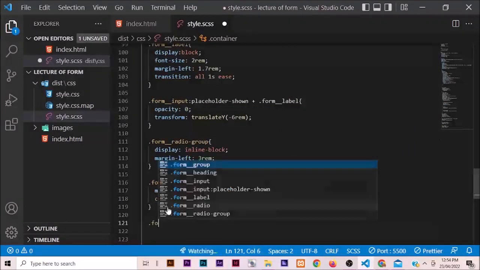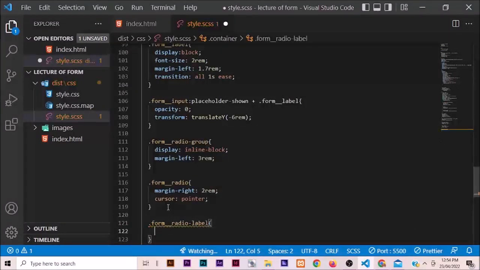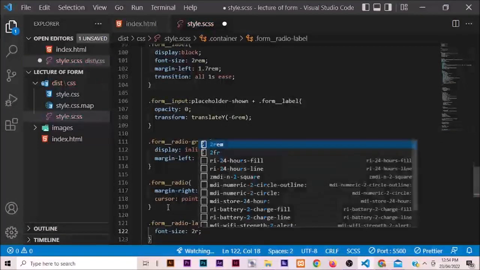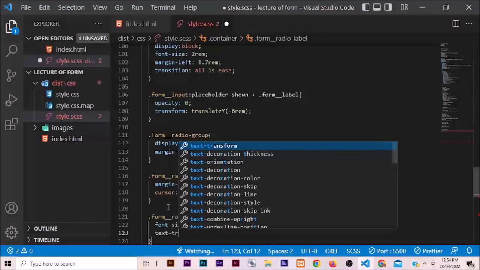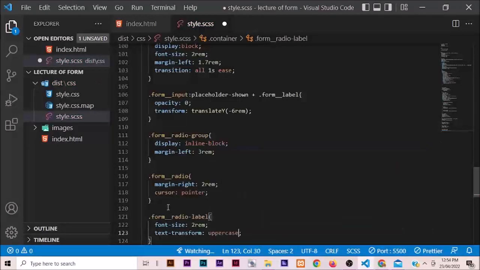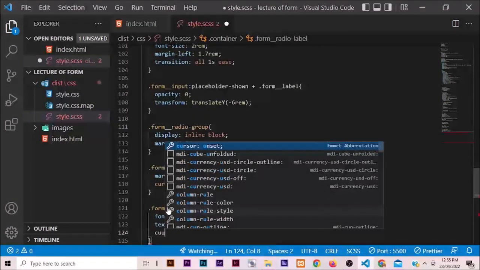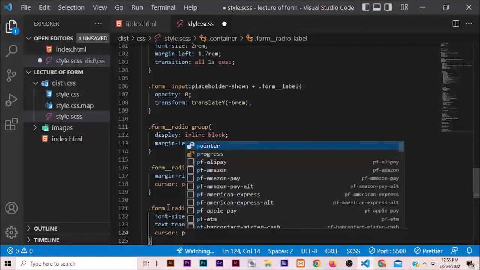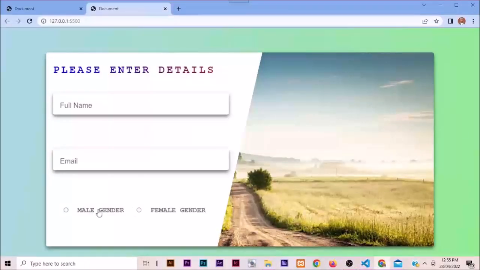So let's start the form radio label. Form radio label, and I say font size 2, text transform uppercase. Then you can see use cursor pointer. So let's view what I've gotten so far. Cool. I think we are getting there.